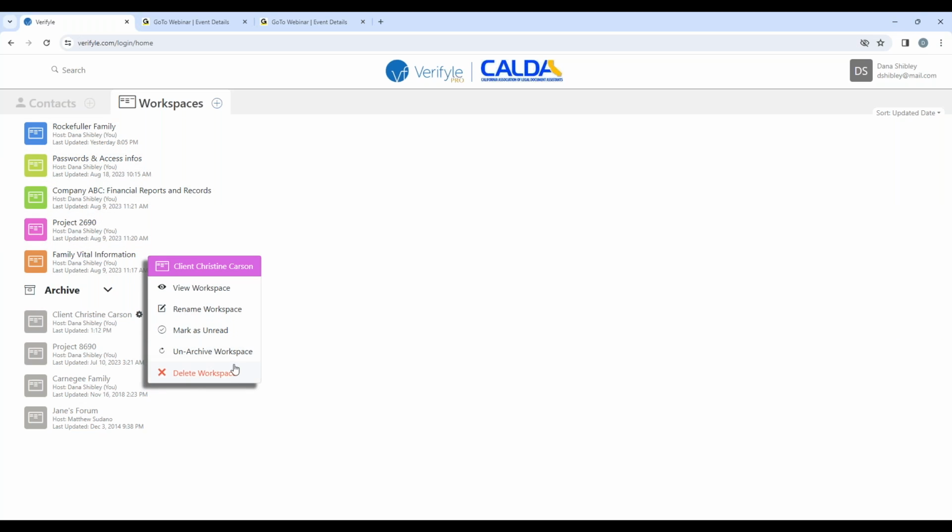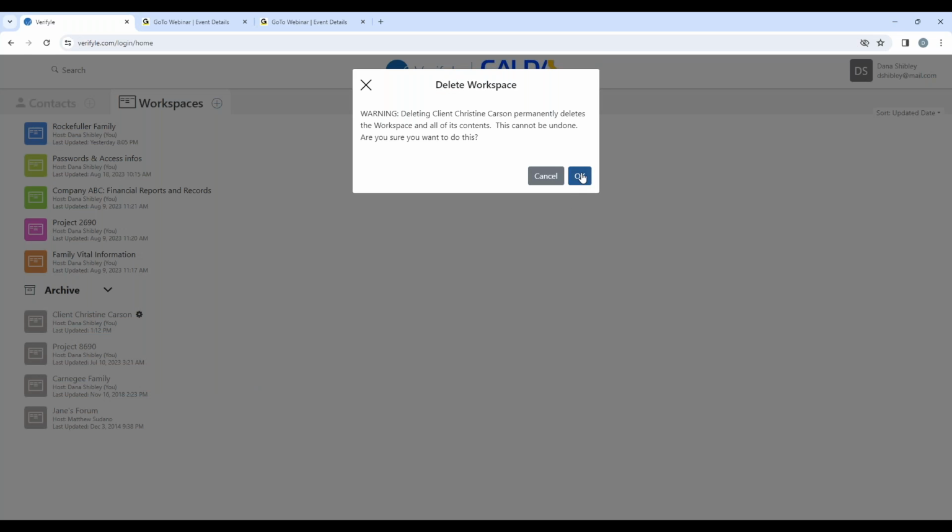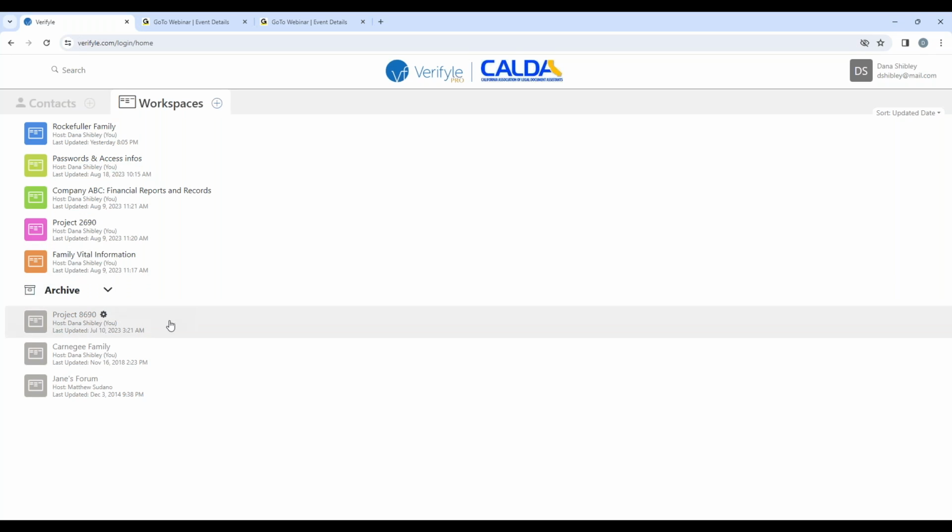Or if in fact I'm 100% sure that I want to delete this workspace and I will never be able to access any of this information again, I can click delete workspace and confirm that action. Now the client Christine Carson workspace is completely gone.